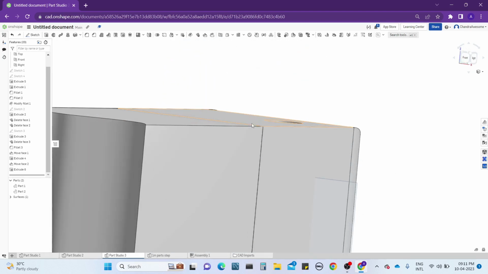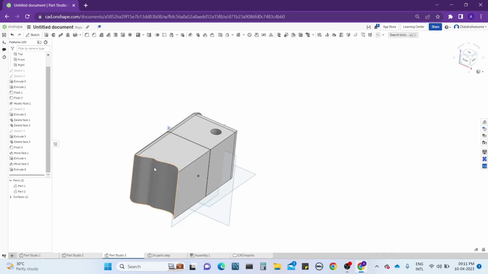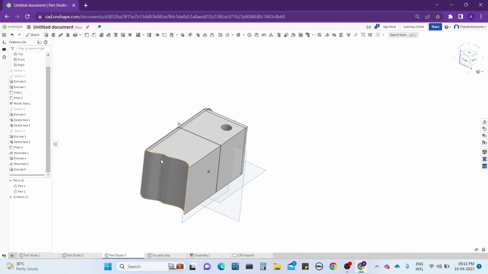Okay, I hope you understand what I am trying to teach you till now. You understood all the four modifying tools here. I hope you understand the topics I taught you till now.